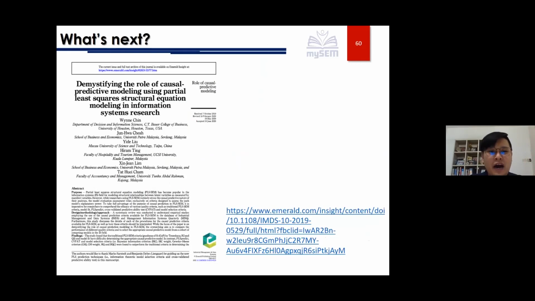So what's next? If you want to know more about the world of prediction, recently my colleague and I just published an IMDS paper regarding causal prediction. You can take a look at this paper. It explains when to use prediction as well as confirmatory, and also talks about something more on model comparison. It is in MySEM. You can actually get this paper easily.